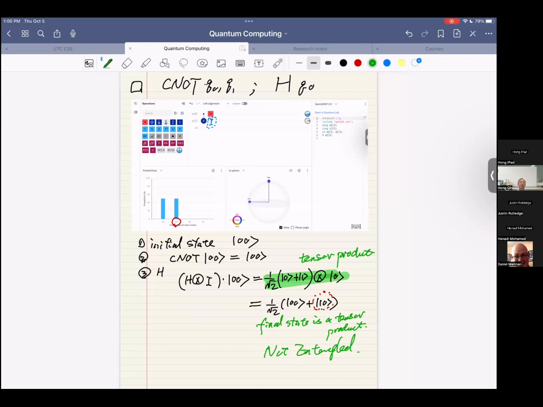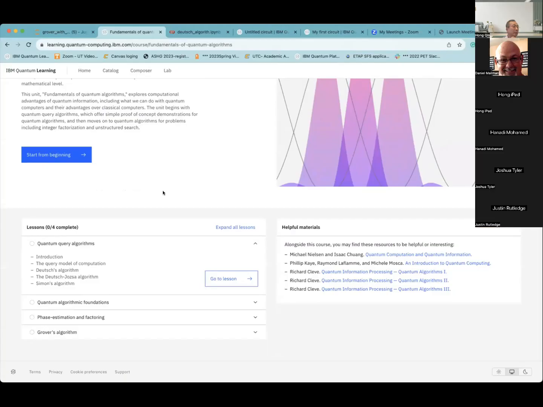So for the next week, I think we are now ready to really do some quantum algorithm stuff. But I guess it's kind of going slow in a way. We are still just using the IBM tutorial on the introduction, query model, and then talk about this.